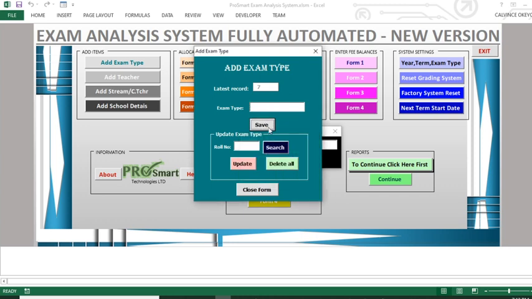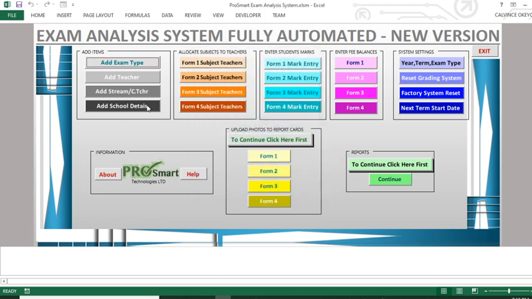Then you may also have other exam types. You can even say test 3. Then you save. So whichever exam type or exam name you want to put in the system, the system will capture it appropriately. So that's how you'll be putting the exam types.